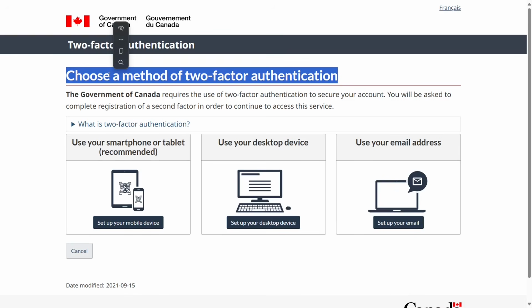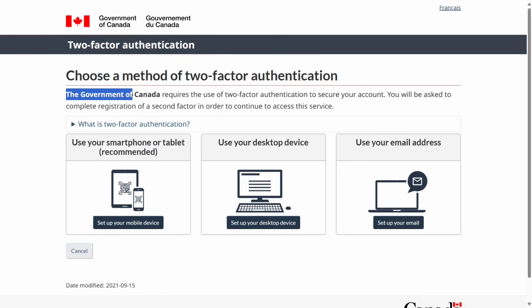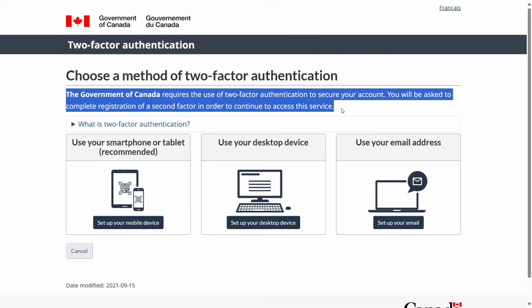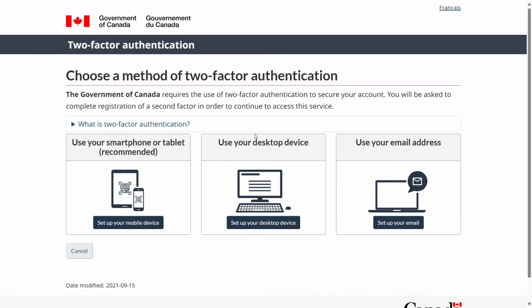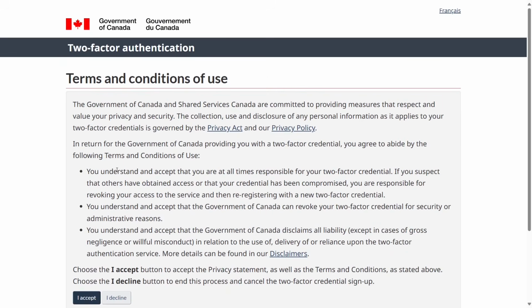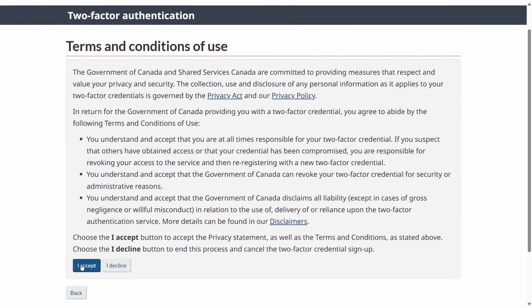Next, choose a method of two-factor authentication. The Government of Canada requires the use of two-factor authentication to secure your account. So here we need to activate two-step authentication to protect our information. There are three ways you can add two-step authentication. First is using mobile device. Second is using your desktop device. Third is using an email. For the purpose of this video, I will select first method. So I will click on set up your mobile device. Terms and conditions, I accept.